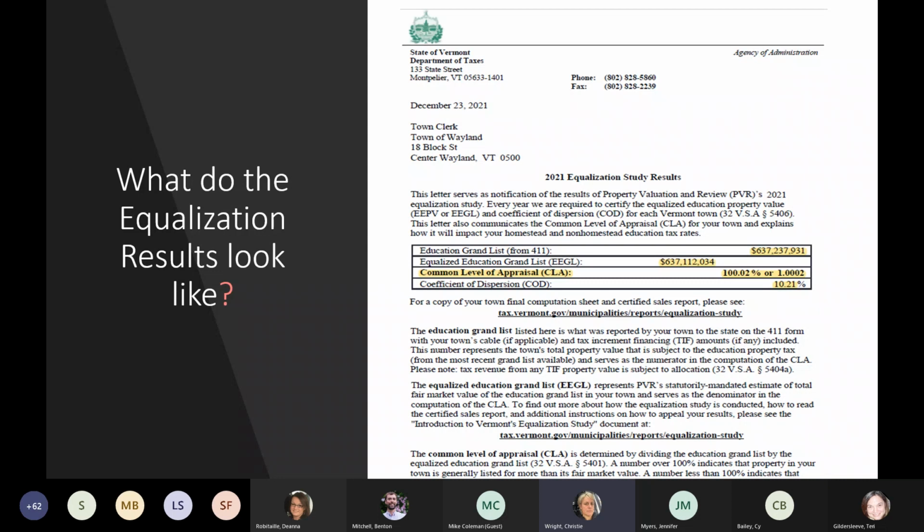There are about 5. I believe it's the select board, the listers, the town clerk, the school board, and there's one other, right? Supervisory union, is that right, Terry? Yes, you are. Okay. So there are 5 entities we send a copy of this to, which is the equalization study results.